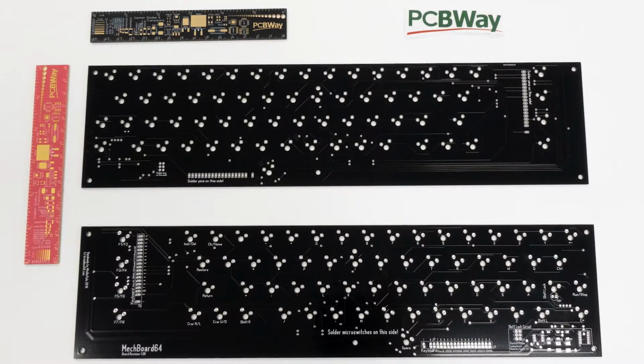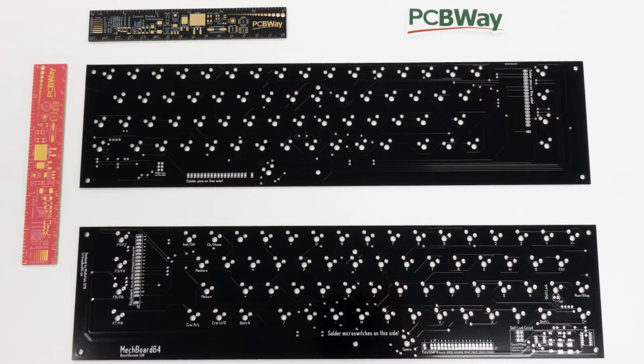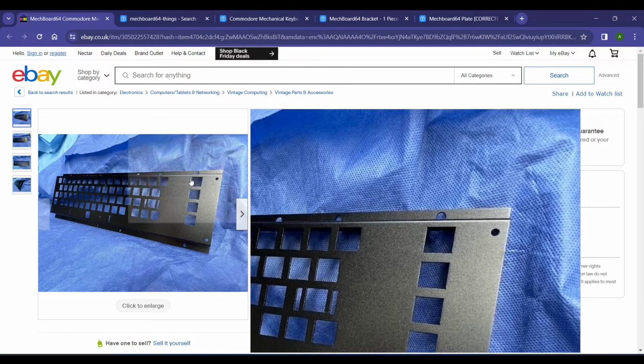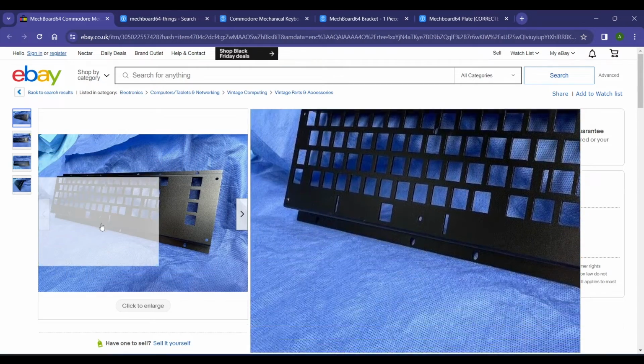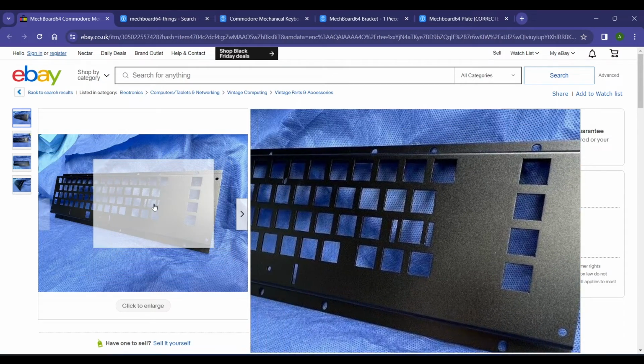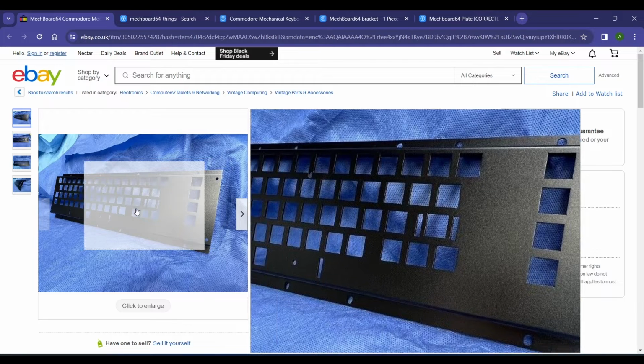The boards arrived and were fantastic, as to be expected. Next, I needed to source a faceplate. A quick Google search turned up plenty on eBay, but these were in the US, and with the size of them, the shipping was quite a lot.